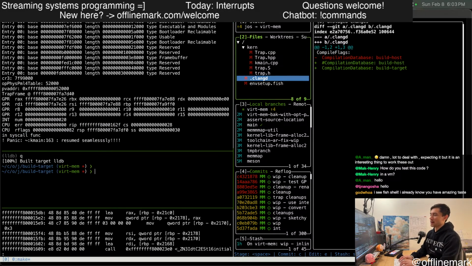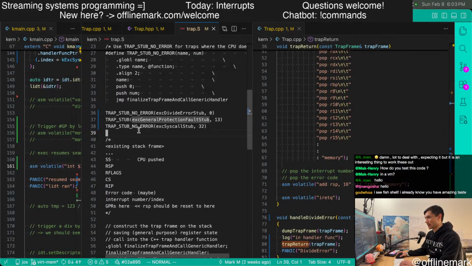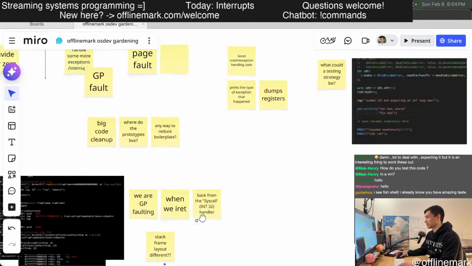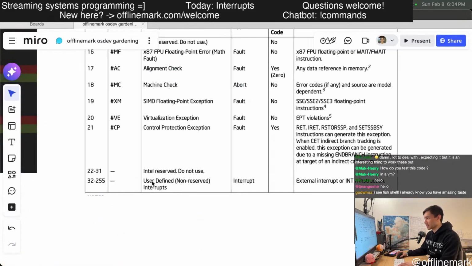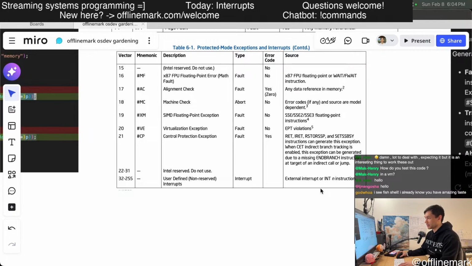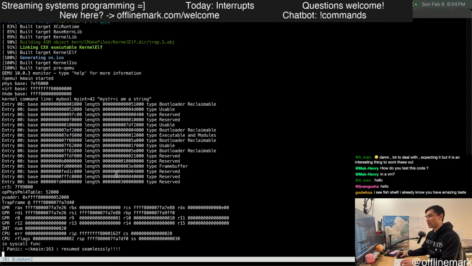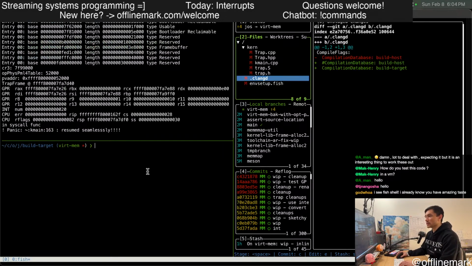So there we go. I made a silly mistake of not specifying the no error macro because the syscall, or the int software interrupt, does not have an error. So yeah, my stack got all messed up because of that. But check it out. Yeah, now we are resuming seamlessly from this quote unquote fake syscall.